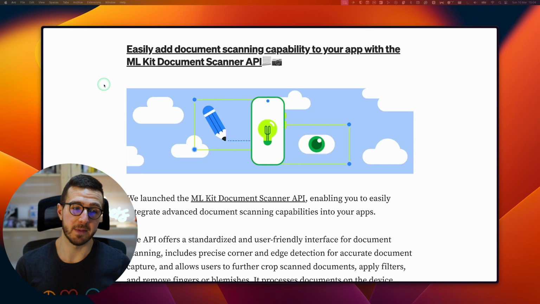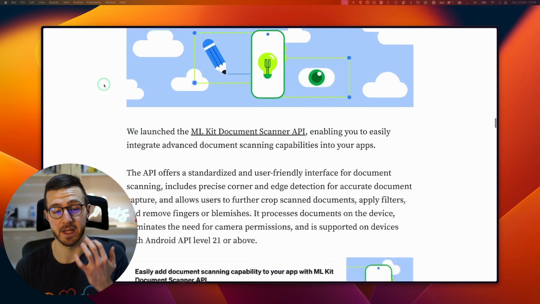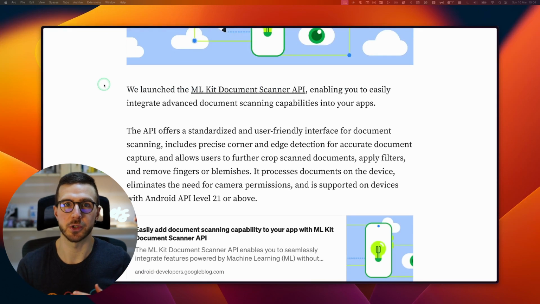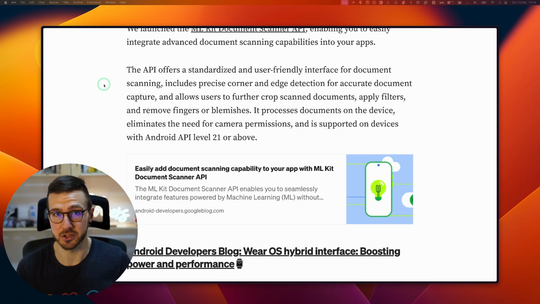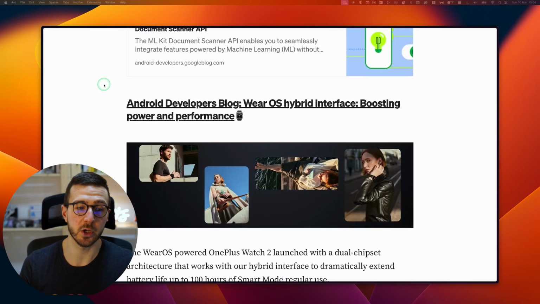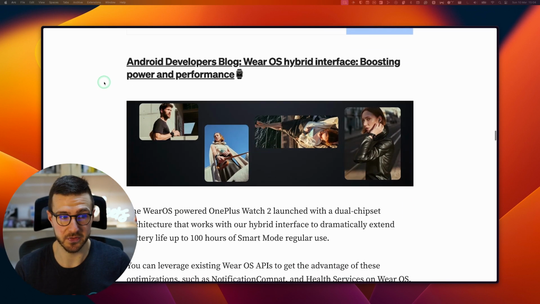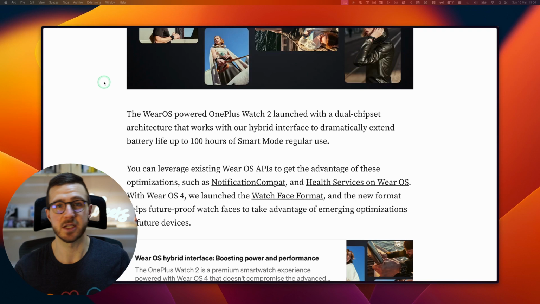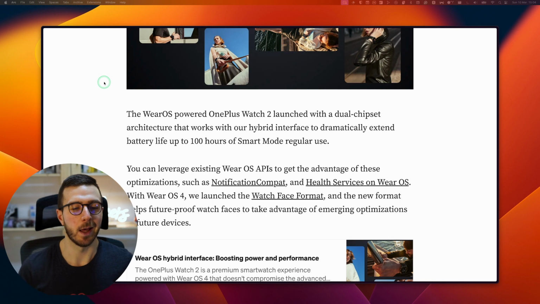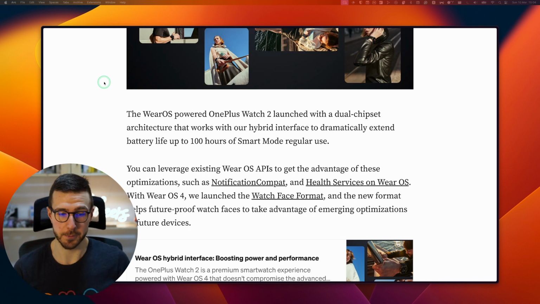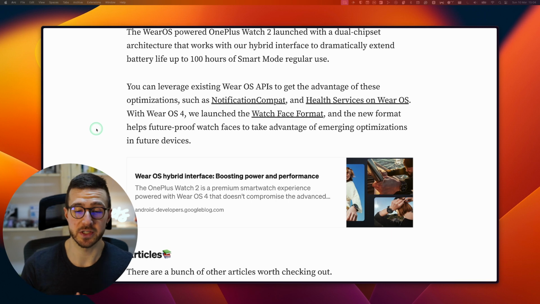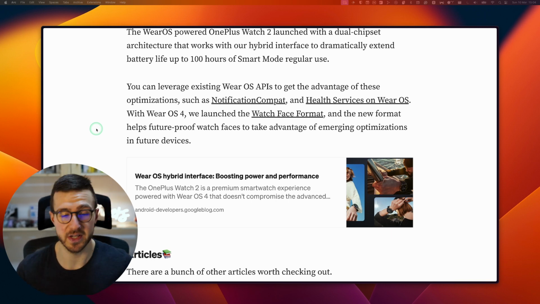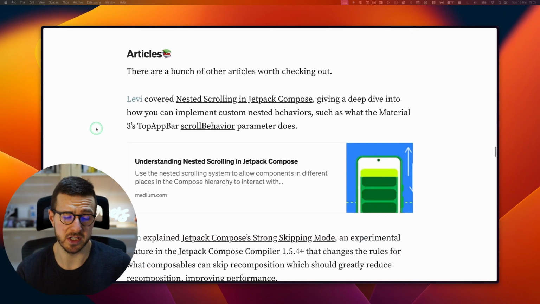They also announced the ML Kit Document Scanner API, which makes it easier for your app to scan documents and edit them, in order to include that functionality in your app if you need to. They then go through the WearOS hybrid interface, where they mention the OnePlus Watch 2, a new watch that launched last week, which integrates the new WearOS 4. They also launched the Watch Face Format, which helps future-proof watch faces to take advantage of emerging optimizations in future devices, which is kind of interesting.